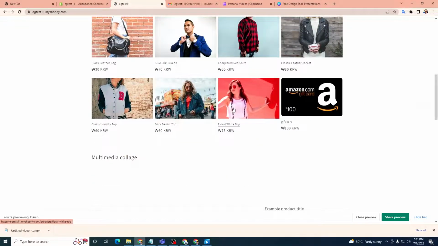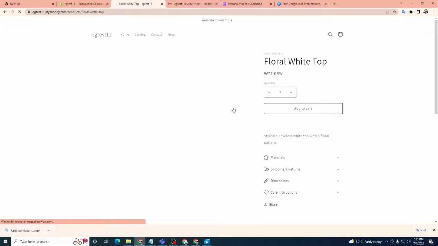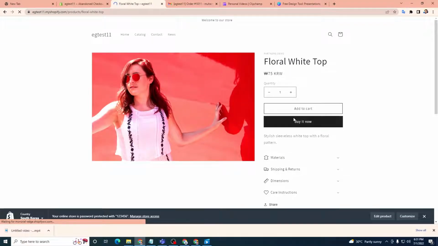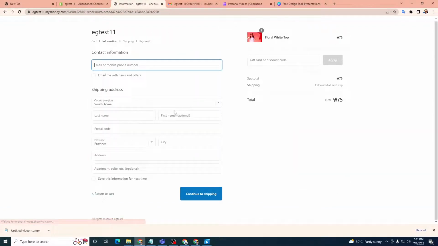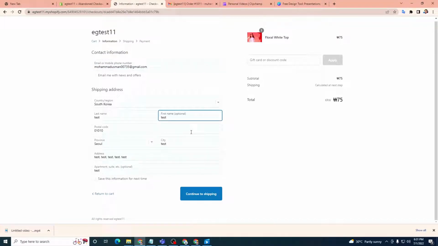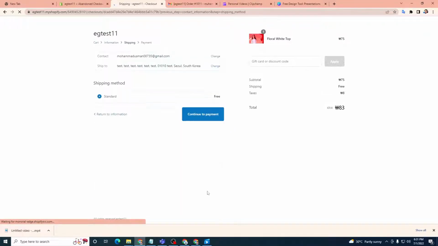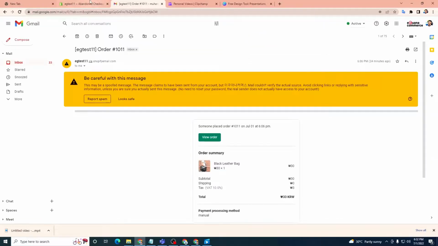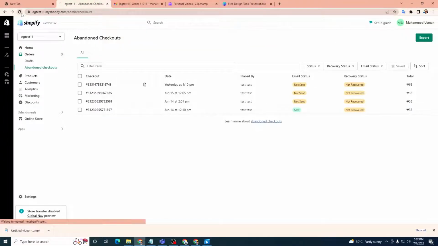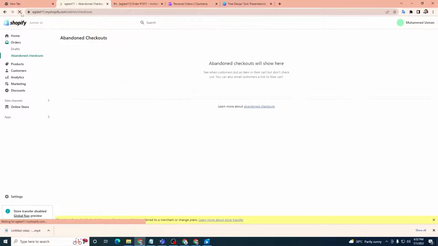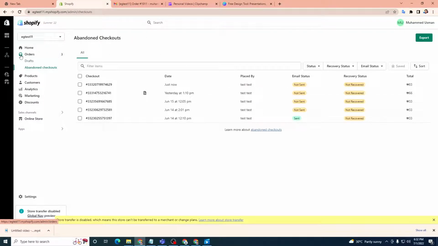For example, a customer wants to buy this. Buy it now. The customer fills in his shipping address and all the information and continues shopping. Then he closes the window. A new abandoned checkout is created just now.